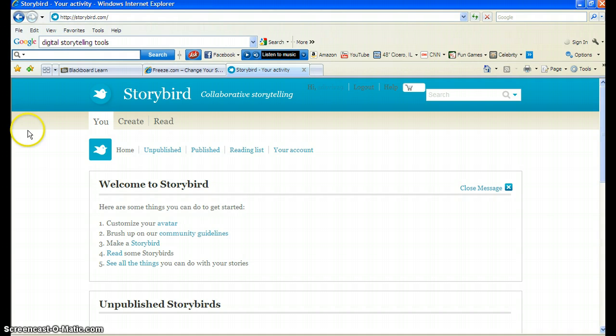So this is your home screen, basically. It's just some things that you can do to get started. You can change your avatar, which really isn't important at this point. Brush up on the rules of Storybird. You can make a Storybird, read some other Storybirds that other students have created, and then see all the things that you can do with your stories.